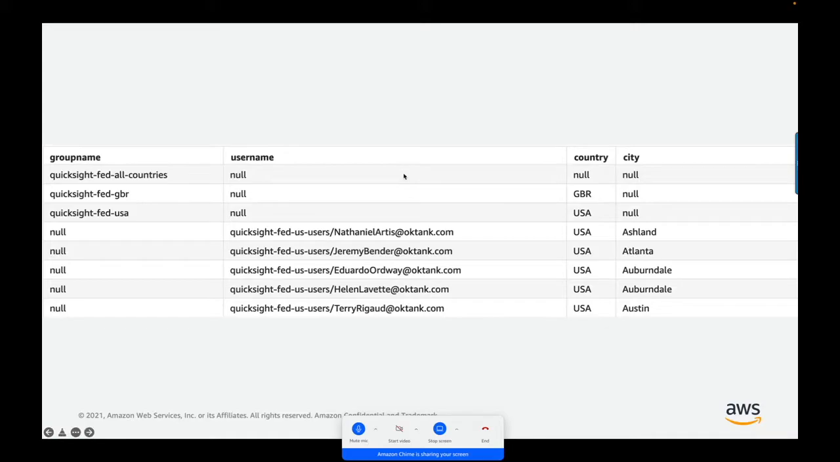Niharika will walk you through how to do the hands-on deployment. And thank you very much. Niharika, it's your stage. You can share your screen.